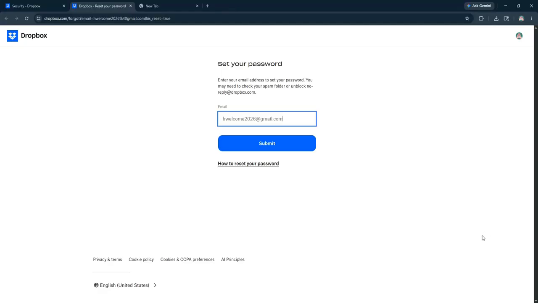Type in your current password, then proceed to enter your new password. Make sure it's strong and unique, ideally combining letters, numbers, and symbols for better security. Once you've entered your new password twice, click on the Submit button to save your changes. You'll see a confirmation message indicating that your password has been updated. Remember to use your new password the next time you log into Dropbox.